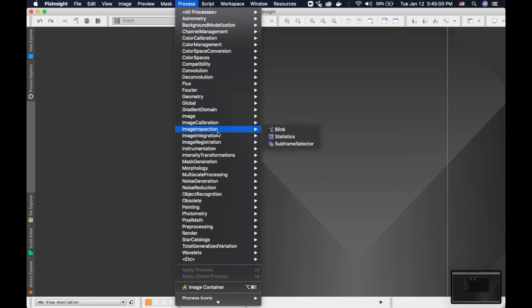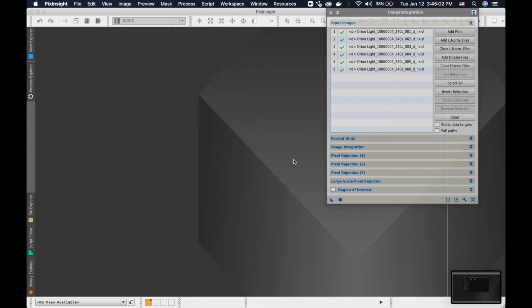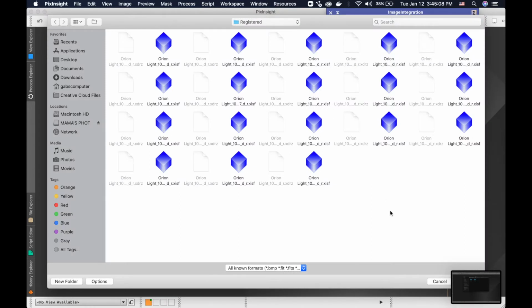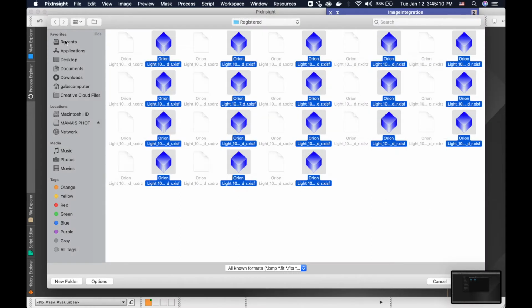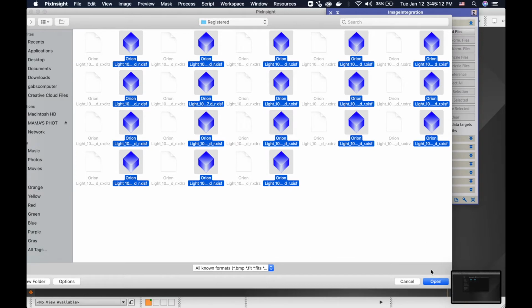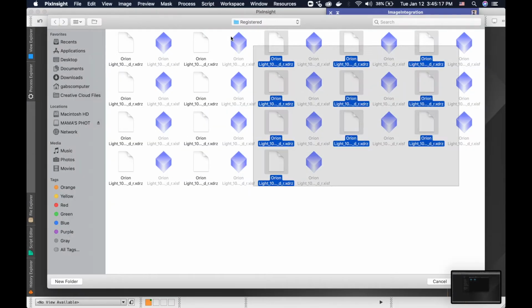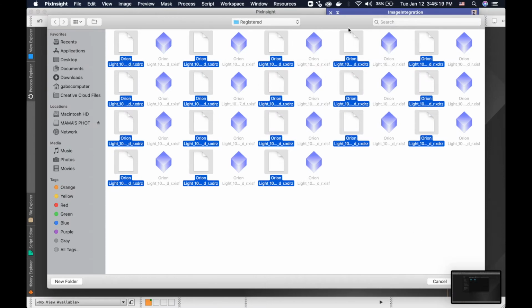So what we are going to do next is integration, which is the actual stacking. I'm going to clear everything here. So we're going to go back at our files registered, just highlight all of your files and select open, and then click this button right up here to add your drizzle data, and open.